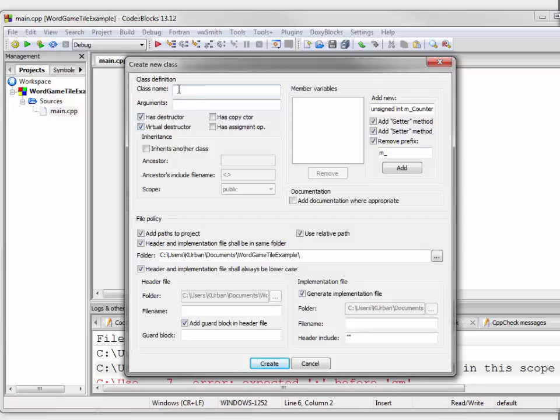The shortcut for the wizard is we're going to put the class name in. Right, we called this the game manager. I'm going to use this wizard very little. I don't really need a destructor or any of these pieces up here. The big one that I'm going to be concerned about is that the header and implementation file shall be in the same folder. Just for this example, I want everything in that same folder.